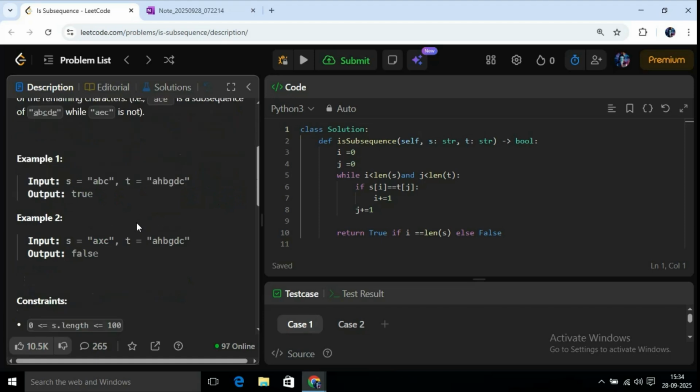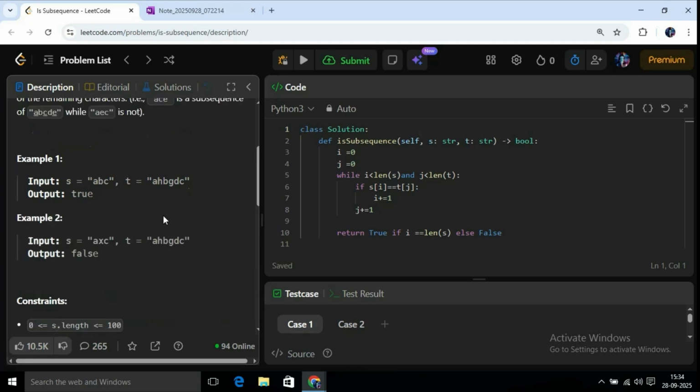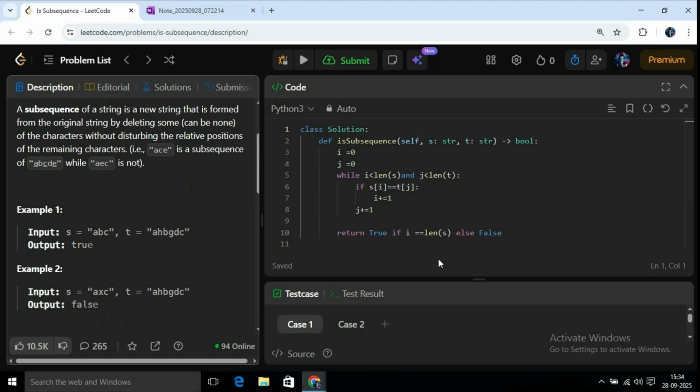Now let's see an example of it. Here we are given two strings s and t. In s we have ABC, and in t we have AHBGDC, and it returns true. In the second example we have AXC as s and t is the same, but it returns false because we have x in s but we don't have x in t. That's why it returns false. So I solved this problem with this approach. Now let's deep dive into it.